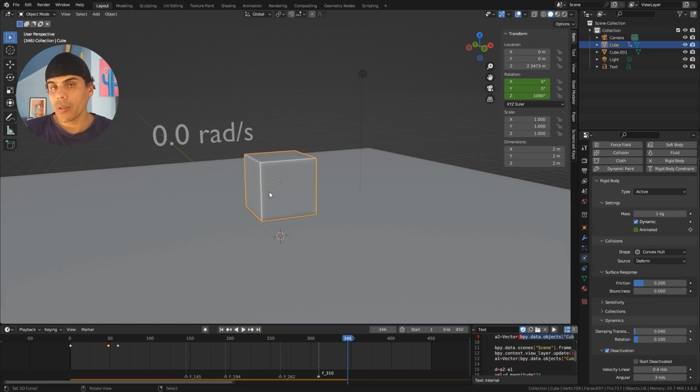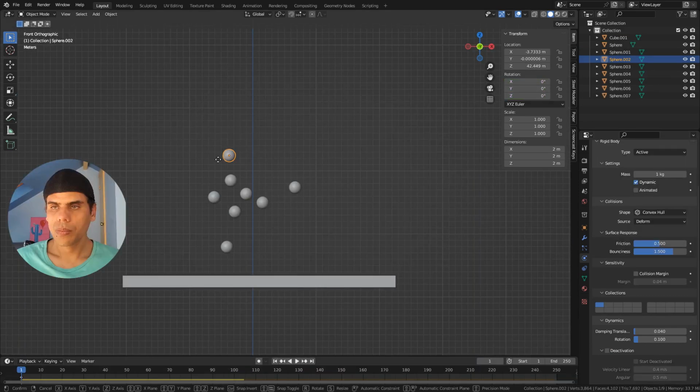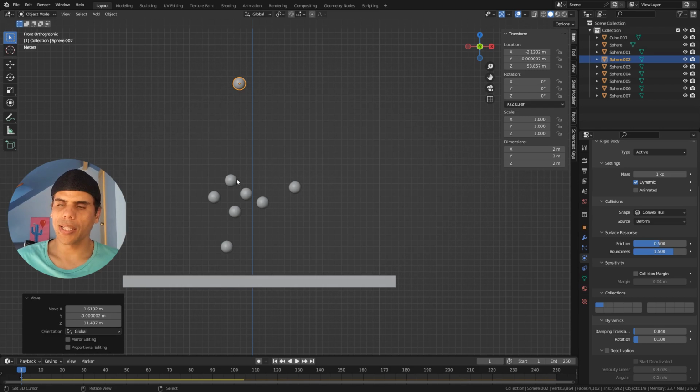So for the cube to stop, it has to meet these two conditions. The linear velocity and the angular velocity have to be under whatever value you put here for the object to go to a complete stop. So what is going to happen here is that these objects are not going to move until they are hit by something else. So they hit, and now they start moving.